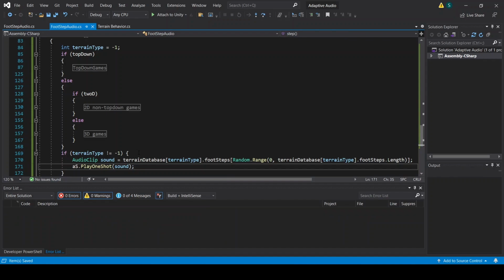And we use PlayOneShot because if we have a particularly fast walk cycle, this will allow us to play multiple sounds over each other. That's it for scripting. Now we just need to put it together.